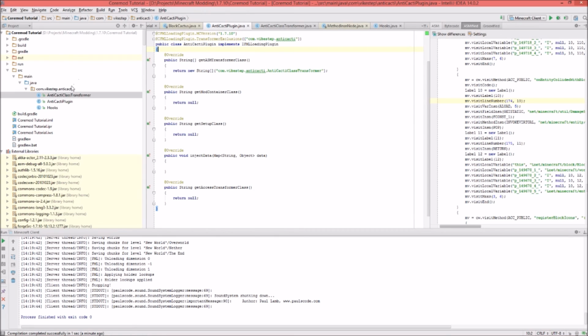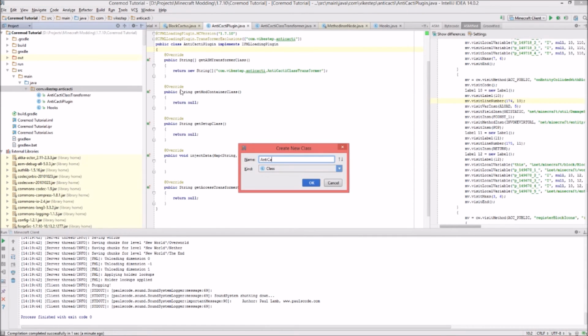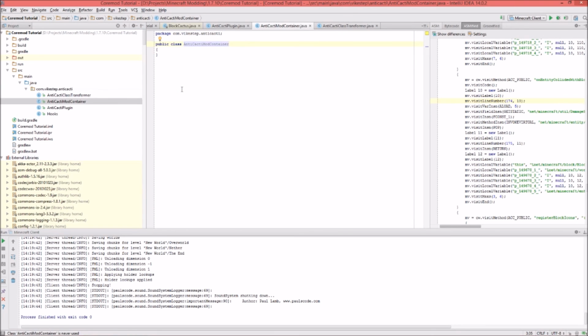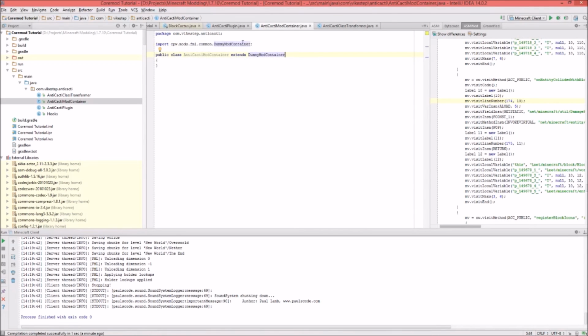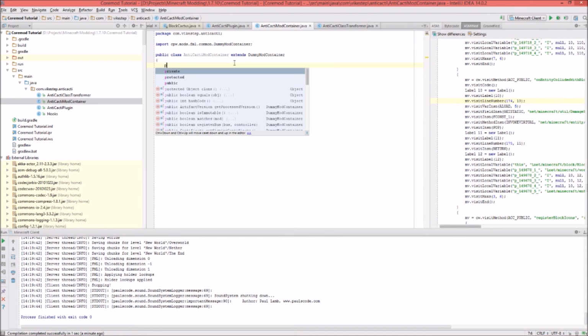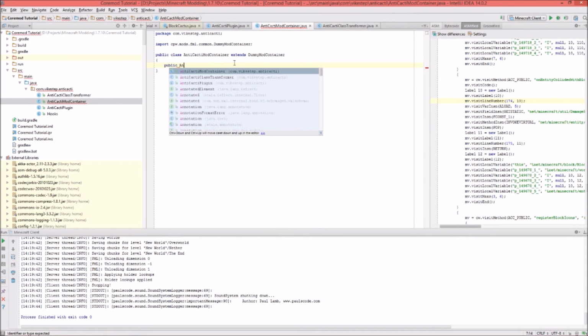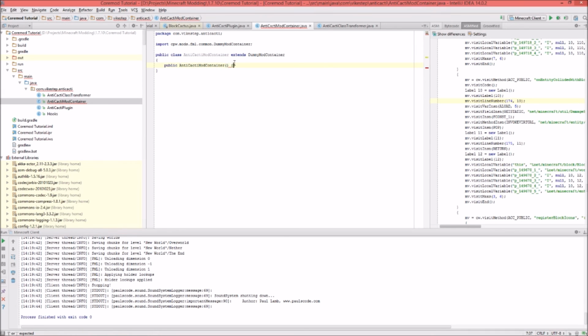So I'm just going to call it anti-cacti mod container. And what we can do here is we can extend dummy mod container, sorry. So dummy mod container is something added by Forge, and it's just a simple way for us to add a new mod to the list. Anti-cacti mod container. This is just our constructor. So we're going to add in the information that shows up in the mod list right now.